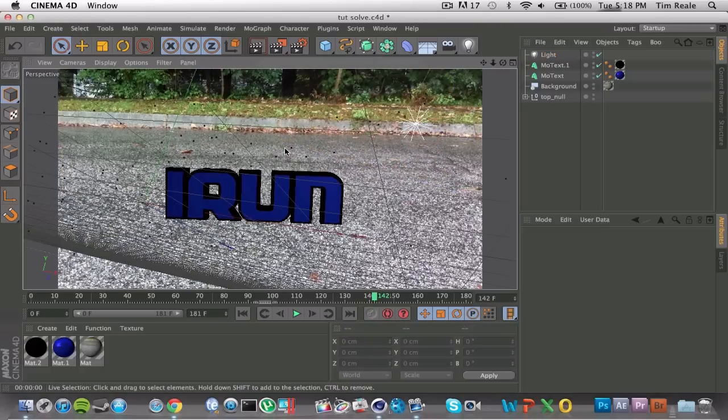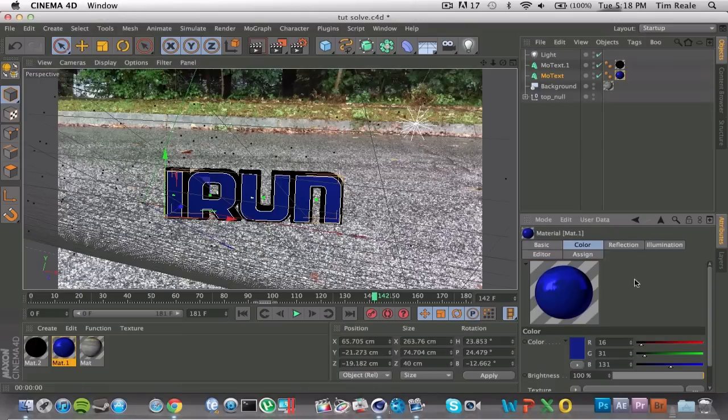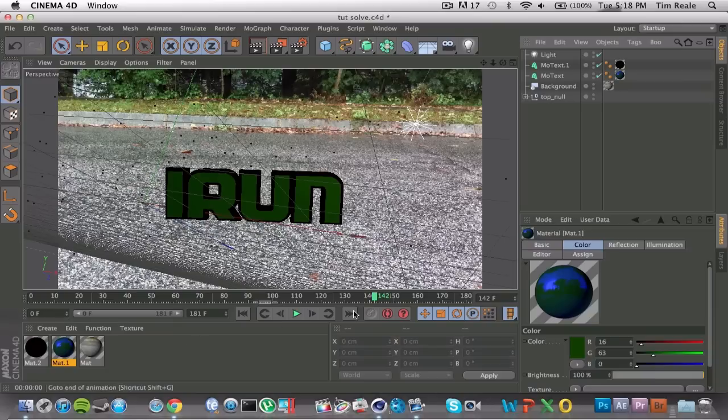That looks pretty darn nice. It goes with the theme a little bit. Actually, you know, we're going to change this to green just because I think that would look pretty cool. Let's see. And that looks pretty darn cool. And there you go. That is how you do it.